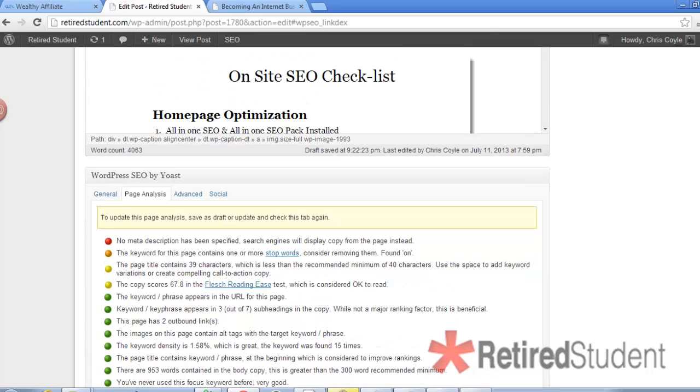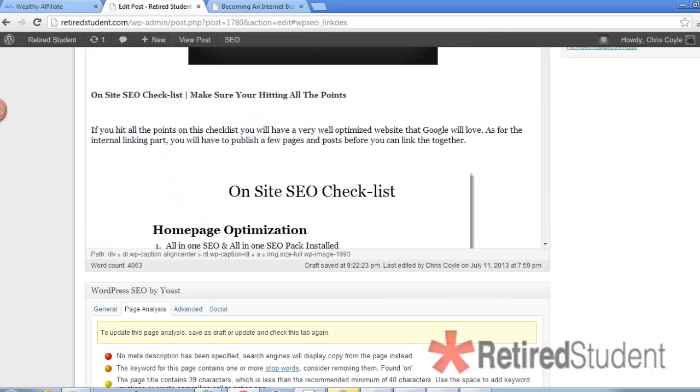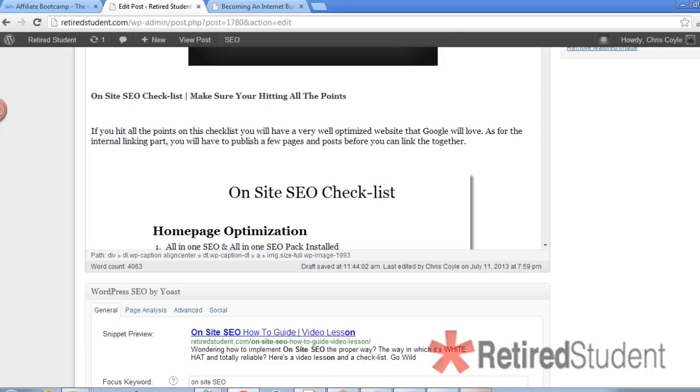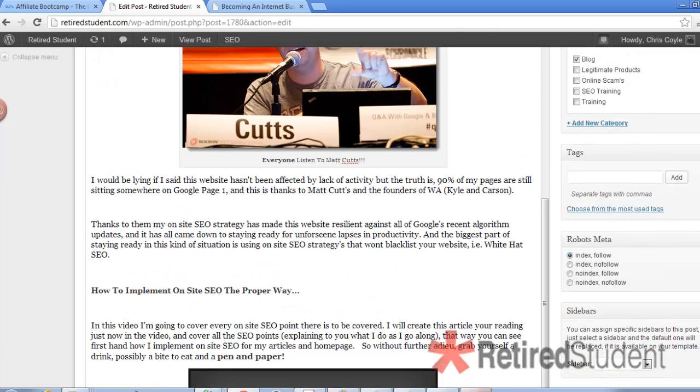So the keyword density is a really important part of your checklist, and it's really important that it's implemented properly, because you could run into problems if Google thinks you're trying to stuff keywords into your article. Right, so after that, what you're going to want to do is optimize your images.